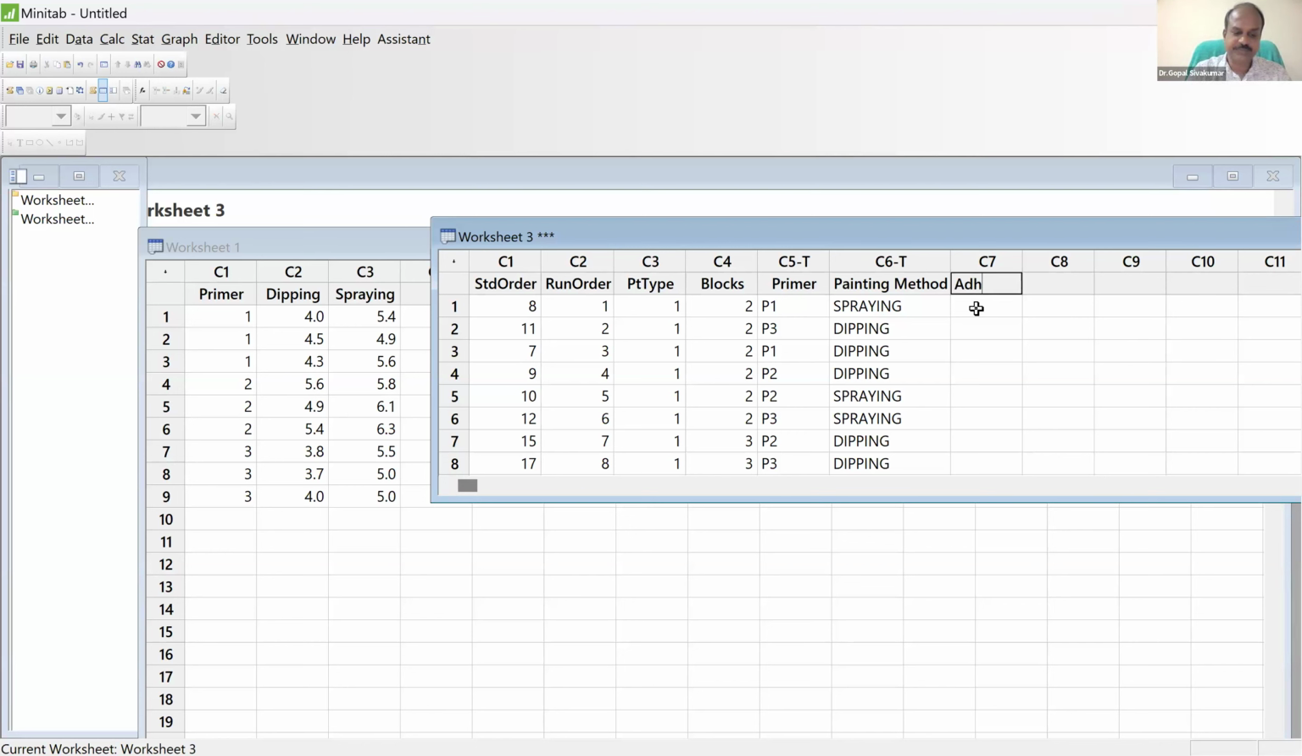Adhesive strength, right? P1 and spraying. Can you refer to the left side and tell me? Because if I touch the cursor, 5.4. Here, there is 5.4. Once you tell me, it means the experiment is over. Now, P1 spraying, similarly P1 spraying second time.